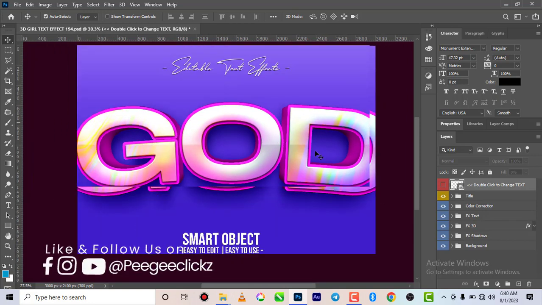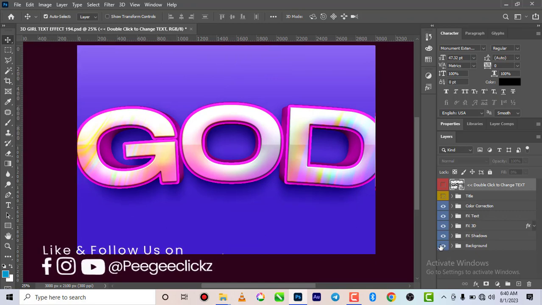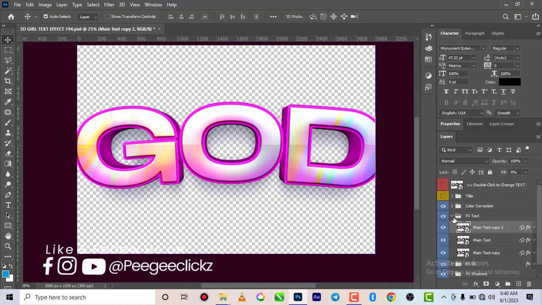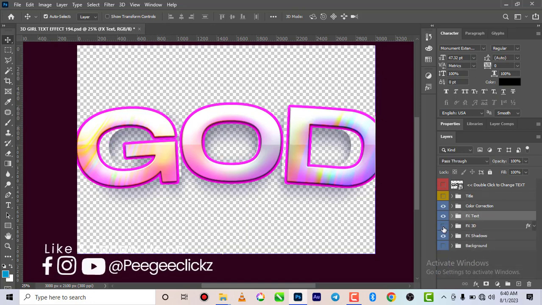So once you have gotten this, what you have to do now is to come here. You will make sure that the eye is not active, the background is not active. If you want to use it like this, you can equally remove the 3D if you want, then remove the shadow and use only this one.